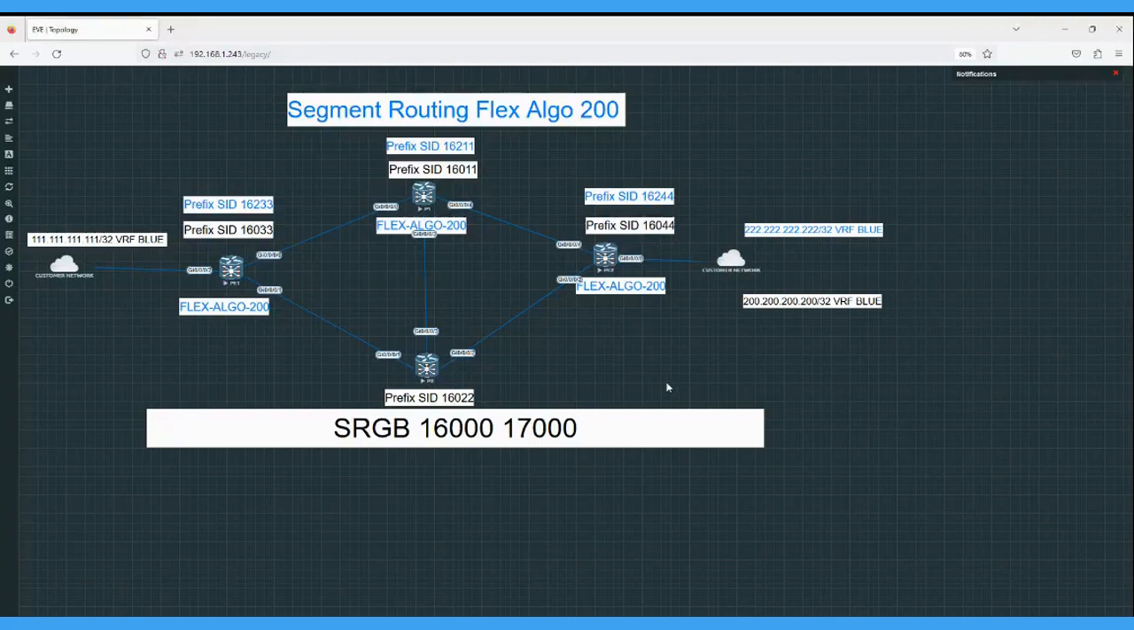And after we implement the configuration, we will do the verification. We will see that when we send the traffic to this prefix 2.2.2.2 in the VRF blue, which is part of customer VRF blue, it will take this path, as these three nodes are the only ones part of flex algo 200. P2 is a part of only flex algo 0. It is not participating in the flex algo 200. So let's jump to the configuration.